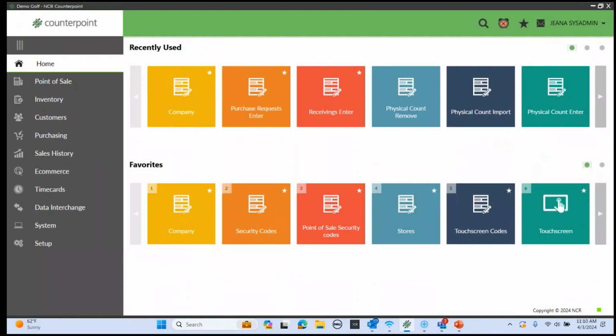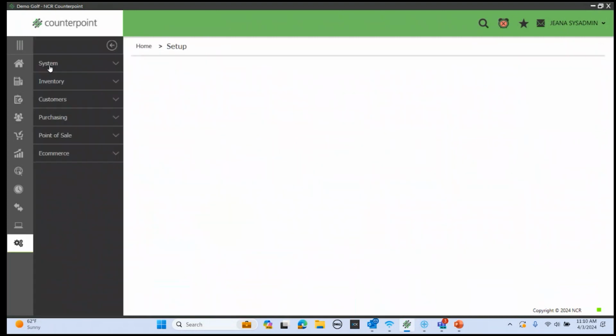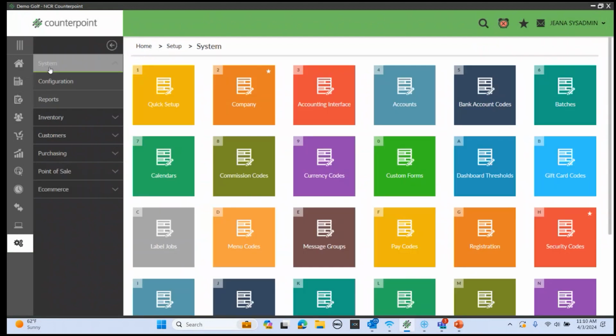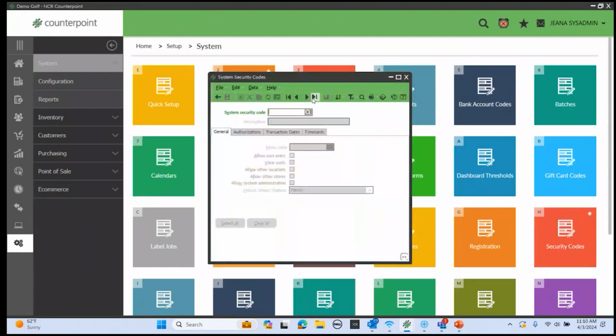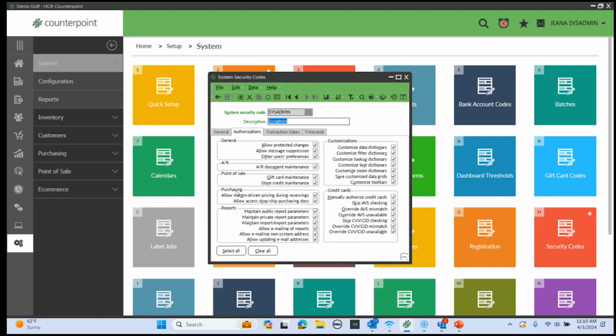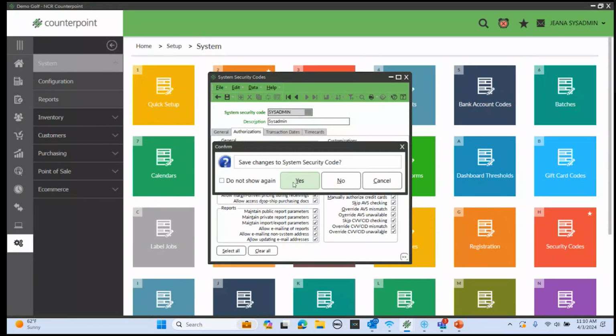Next, I'm going to visit my system security. So that's Setup, System, Security Codes. And then I'm going to find the group or groups that I want to enable to process drop ship purchasing documents. And so that's here on the Authorizations tab, in this little purchasing box, and it's the switch right here. So you might want to enable it especially for your back office people that do purchasing, but maybe not necessarily your point of sale group. Okay.